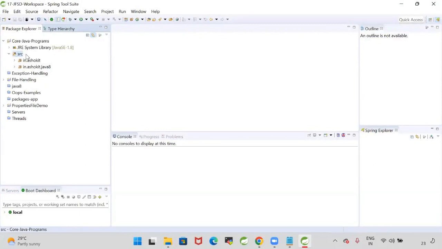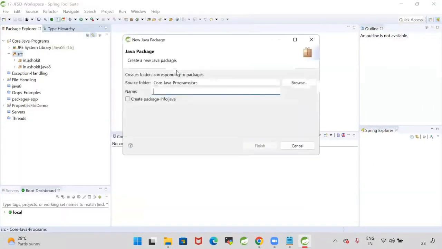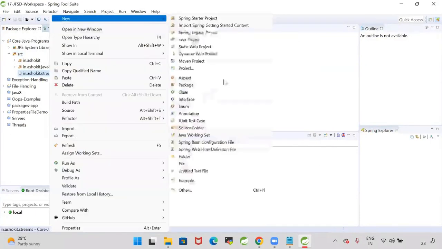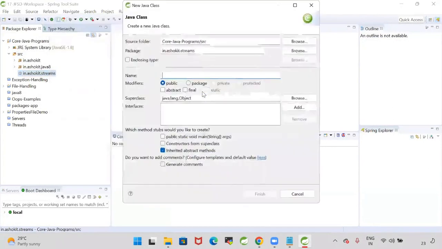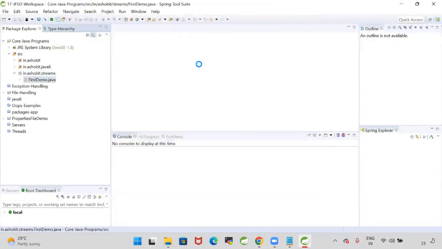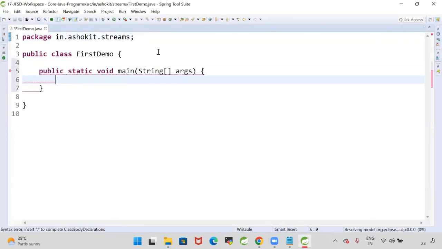Let me create a new package for these classes, in.ashokit.streams. Here I'm creating one class, FirstDemo, with a main method.